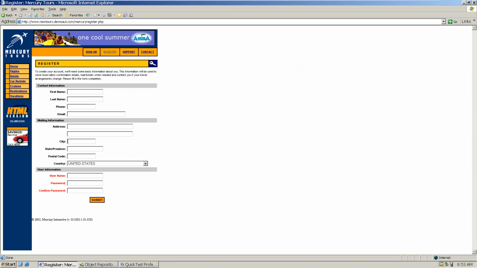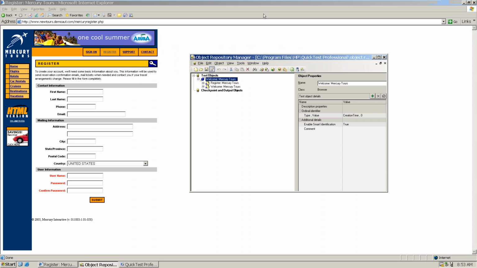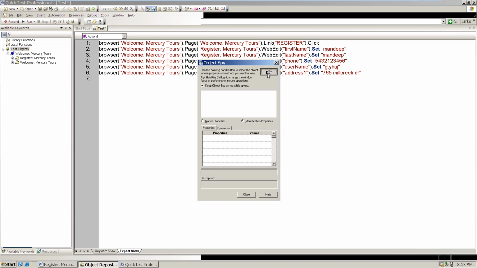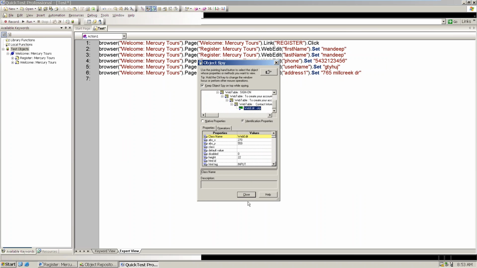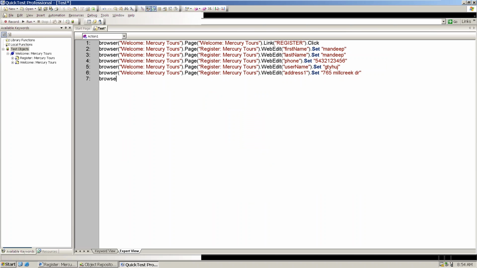Okay. Now next one is city. I don't know what this city is. Object spy, click on this hand symbol and click on this city. Now observe, city is a web edit. So browser of browser name dot page of page name dot web edit of city dot, you have to set the city. City is Pittsburgh.